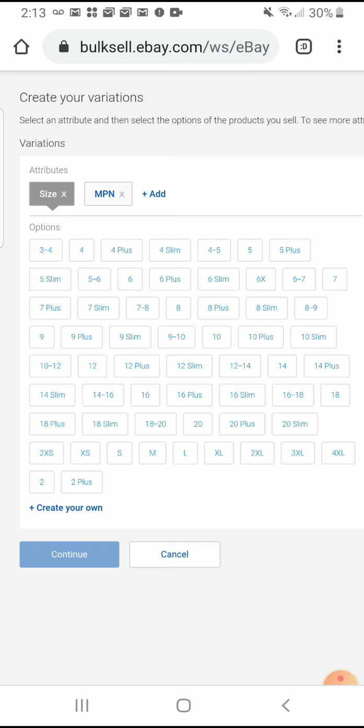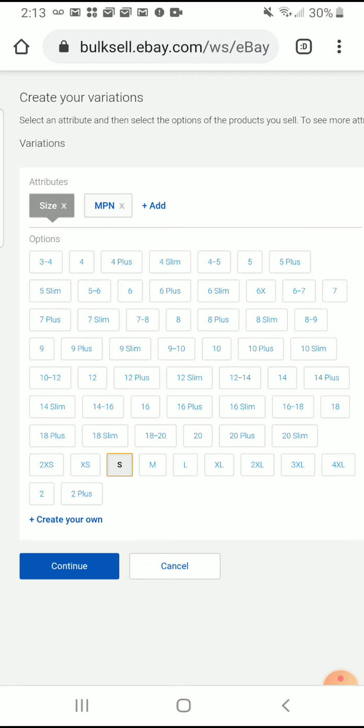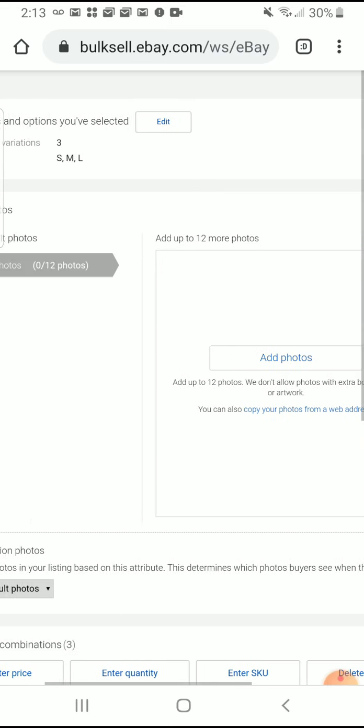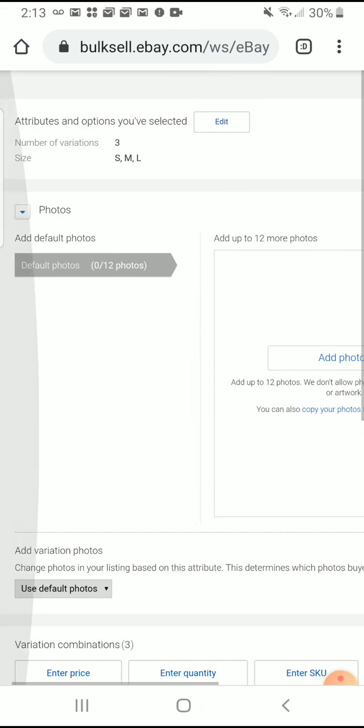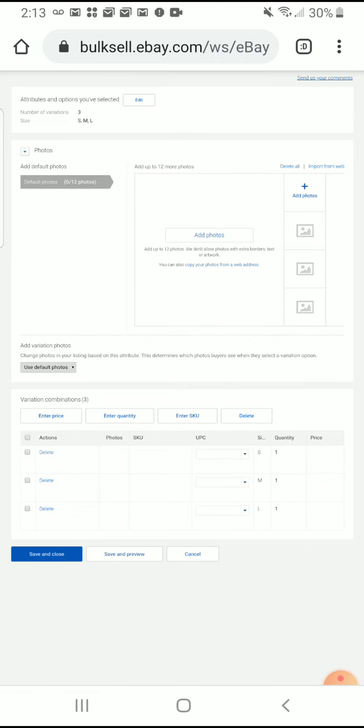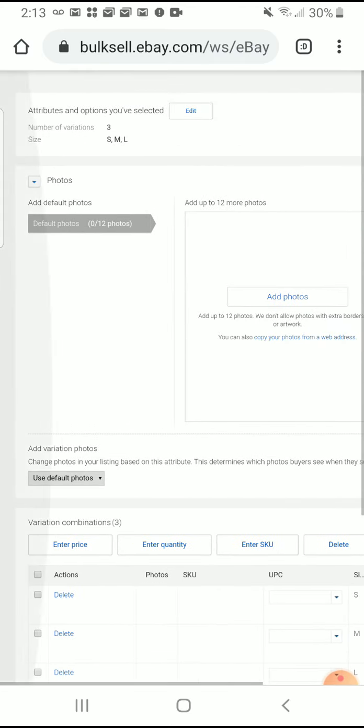I put sizes. I can choose small, medium, large, add, continue. I have three variations. Now there is the part about adding your photos. I have nothing to list, so I don't have photos. I don't put anything. Add your photos from here, and we created the variations, three of them: small, medium, large.